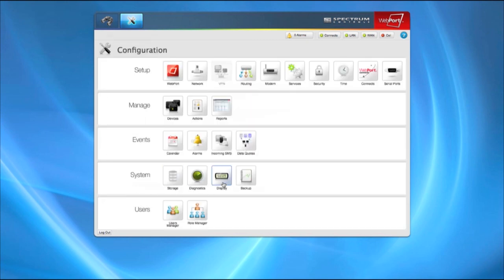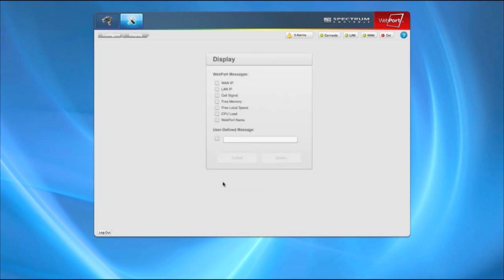WebPort also has a small dot matrix display. The display can show both wide and local area network addresses. This means that if you're a local user and want to access WebPort's user interface, simply plug into WebPort's local area port and your information is readily available. We can also display the available free memory, free local space, and the name of the WebPort. We also provide you with the ability to have a user-defined message.